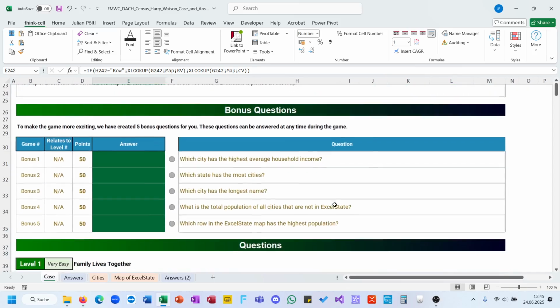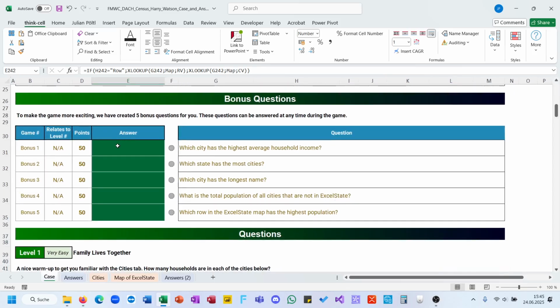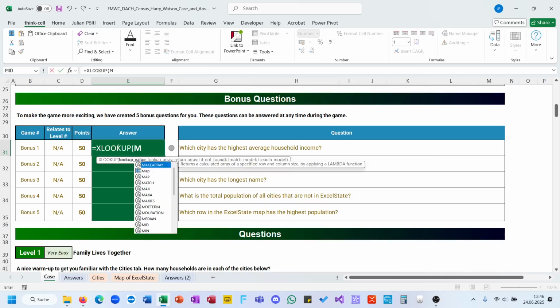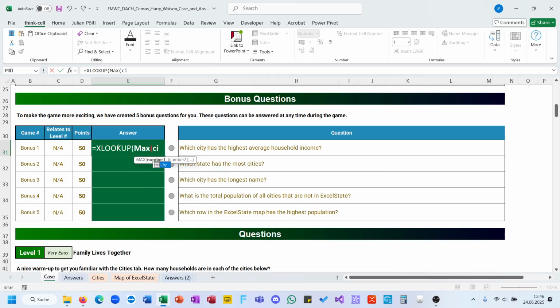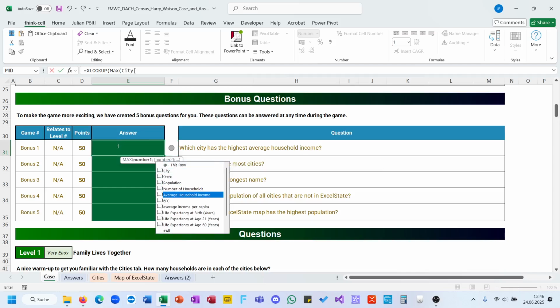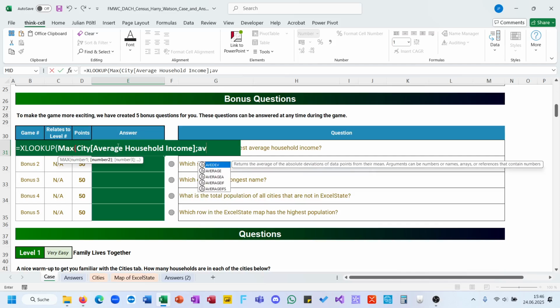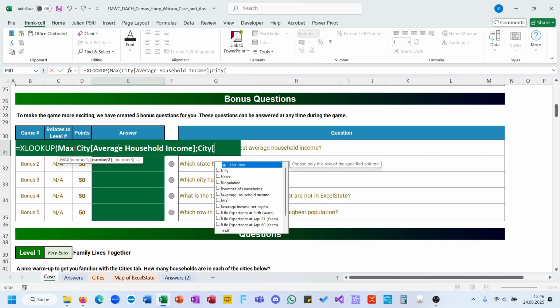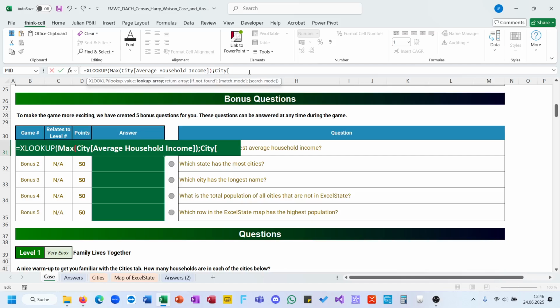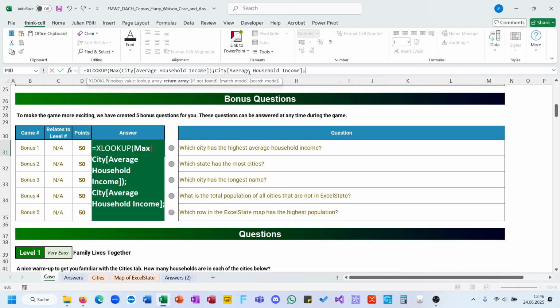So now to go to the bonus question: which city has the highest average household income? It's a so-called max lookup. So I'm looking for the maximum in the average household income tab. First this gives me the maximum, and then I'm looking for the maximum in the according column, returning the name.